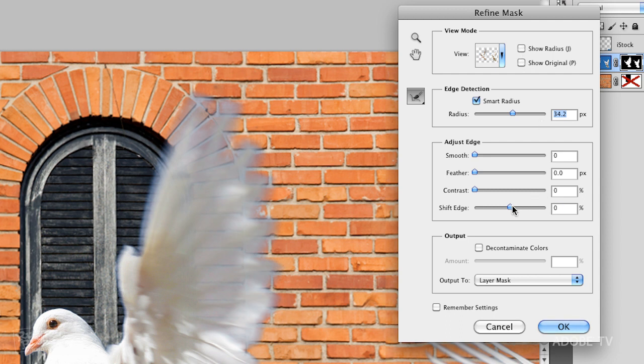I can actually go in and refine this with a little bit of edge shift. I can bring this out or in to adjust it like this. Look, I can see the transparency through to the brick in the background with the motion blur, but I'm also seeing that blue edge. This is the best. Let's decontaminate the colors along that edge.